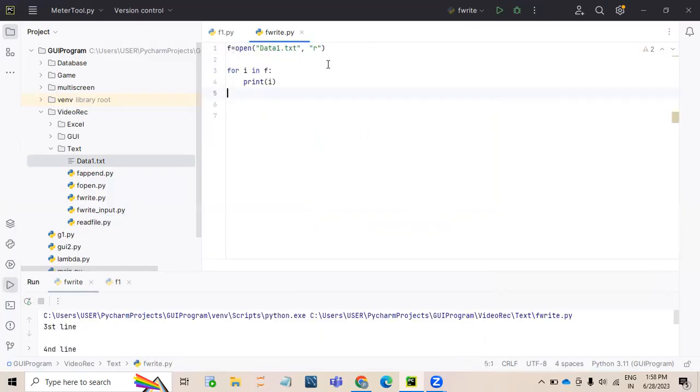So in this video we learned how to read, how to write, and how to append data to a notepad file using the open command.